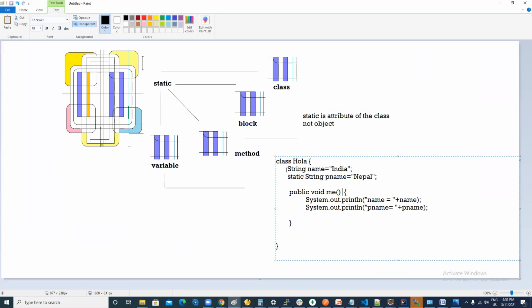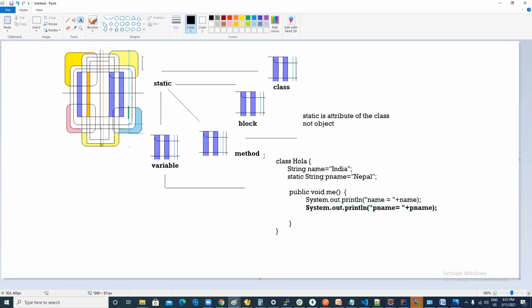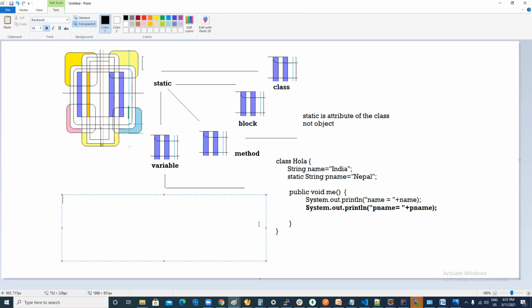We need to understand how static works, right? First of all, you have to mark whether it is the property of a class or the property of an object. You should say it is a property of the class, not the object. So what it means is, when you make an object of any class, first of all the class is loaded, then the object is created. First of all, the class definition is loaded in the method area, and then the object is created.